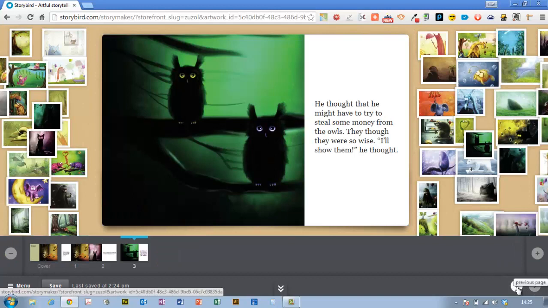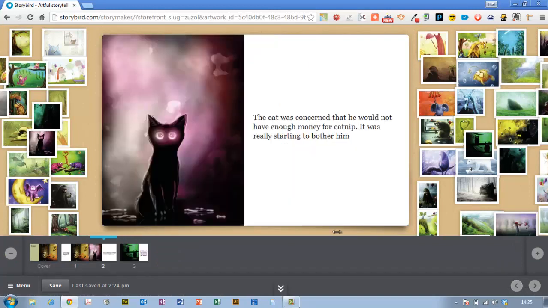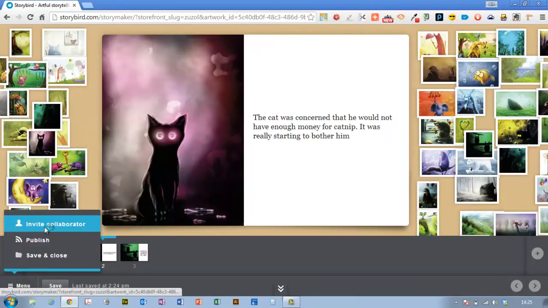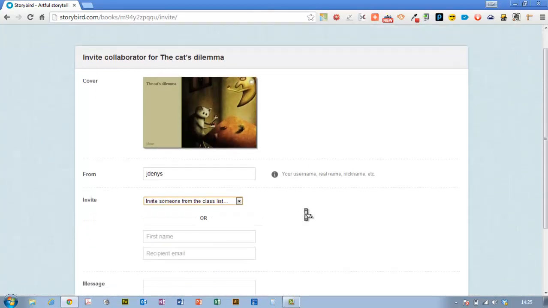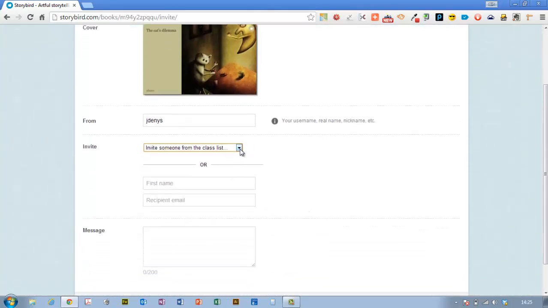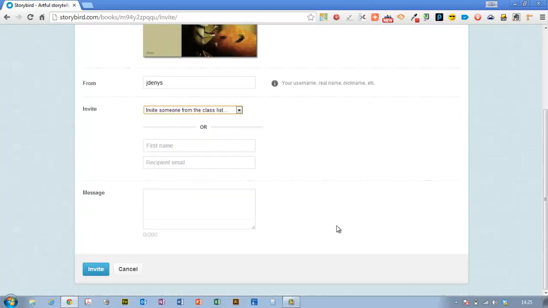I'm not really sure where my story's going, but maybe I need a collaborator to help me out here. What you can do is invite a collaborator to join with you in creating your book. That person could be from your class list. There's a drop down here. Or it could be someone that you email who you happen to know is on Storybird.